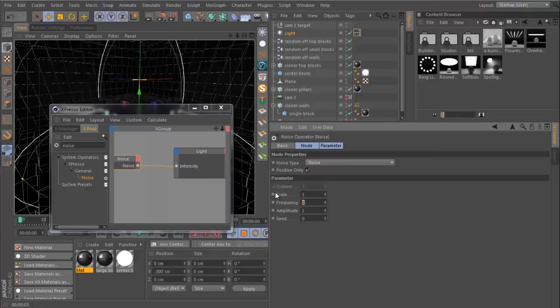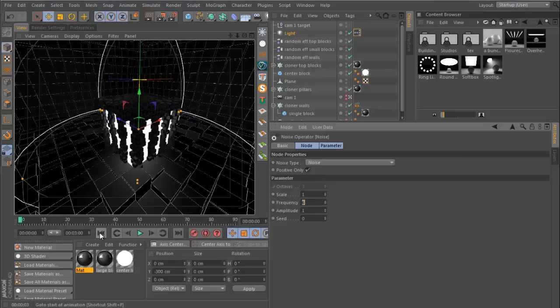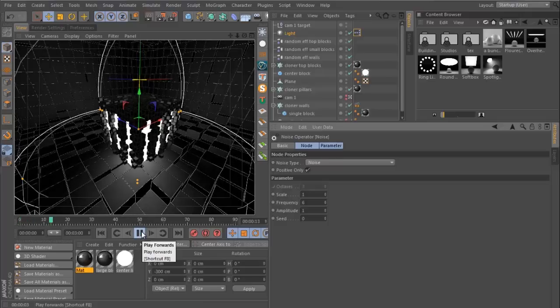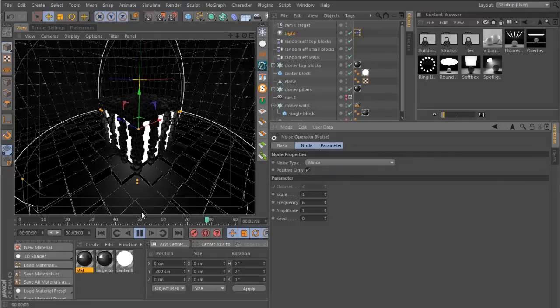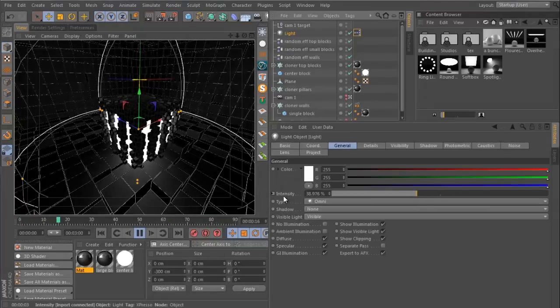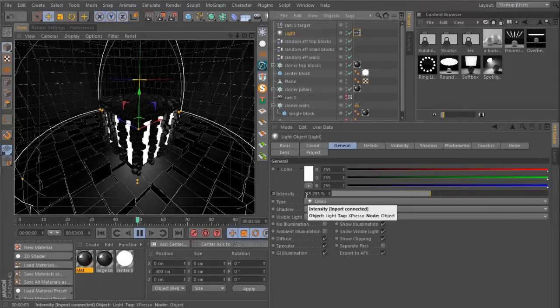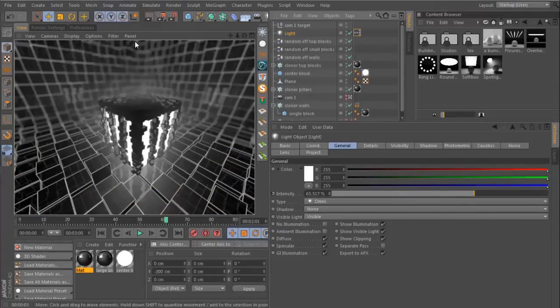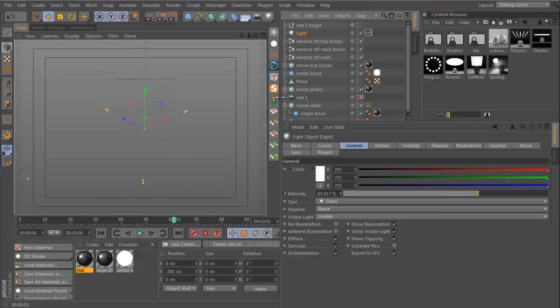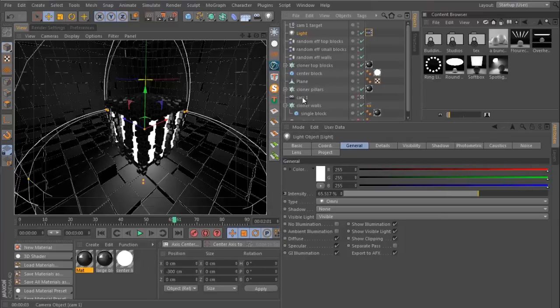I am also going to increase the frequency to 7, or maybe that's too much, maybe 6. So that way it will flicker a lot faster. So if I just hit play, you can see it flickering, and it looks pretty cool. And if we go to the light, you can see the intensity going up and down. So play around with that value and choose something which looks good for you. All right, I'm really liking how this is turning out.